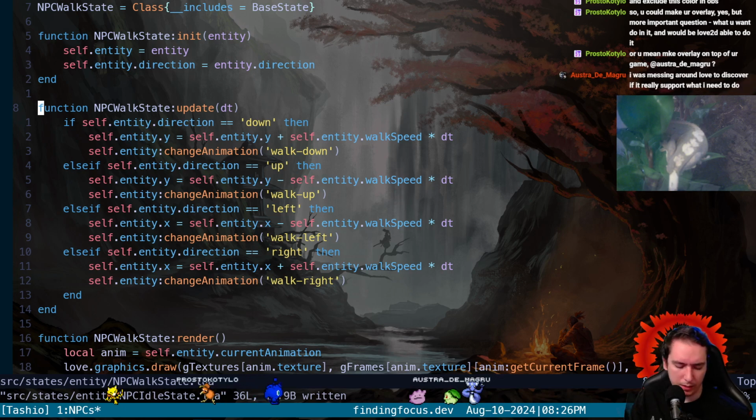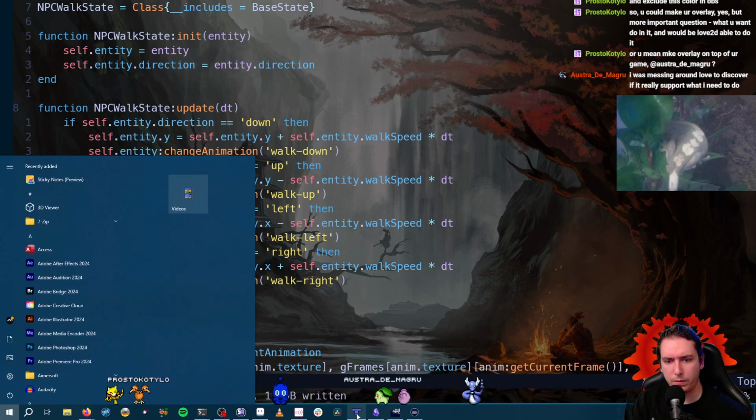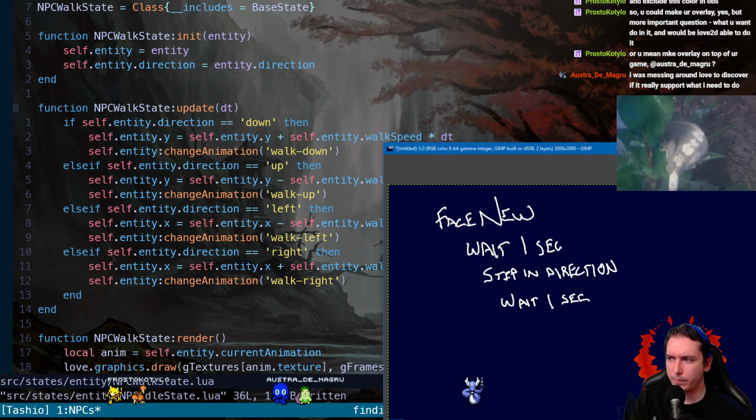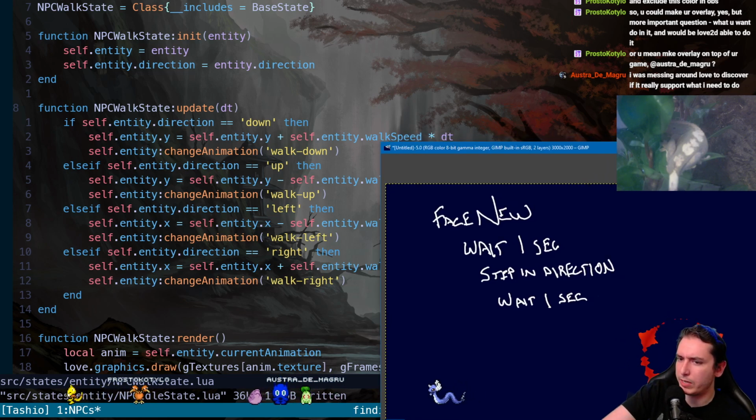So here's our walk state. Let's bring up our pseudocode here. We need to face a new direction. We need to wait 1 second. We need to step in that direction. We need to wait 1 second and then loop.